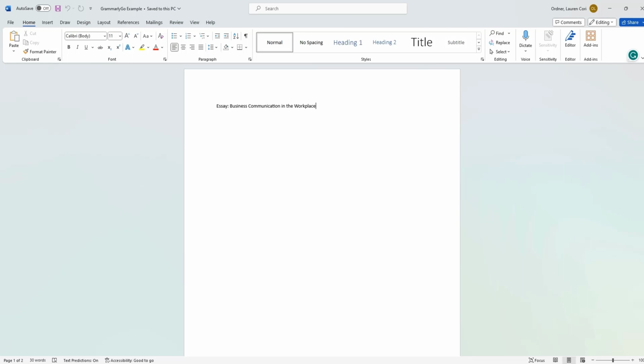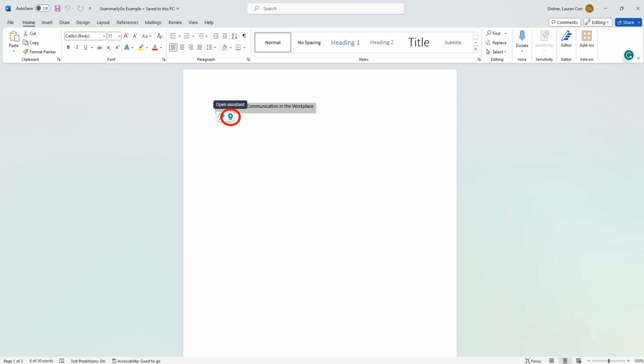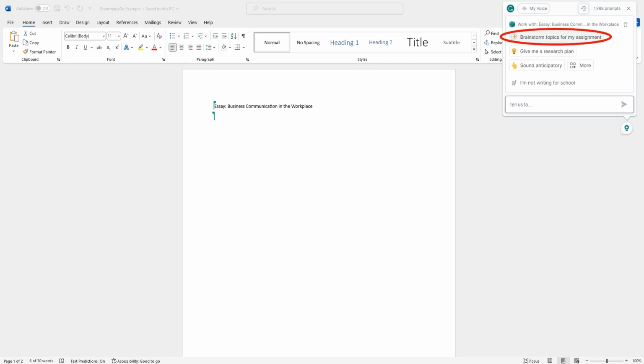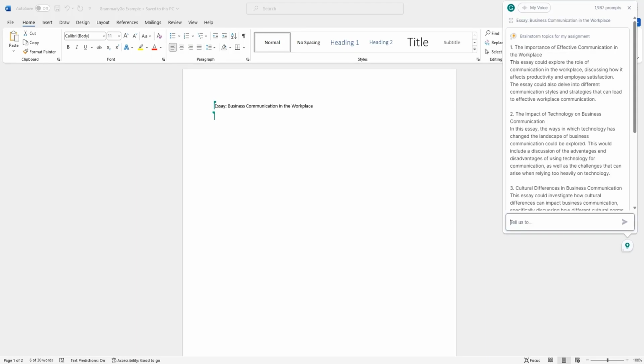So what you'll want to do is highlight your description and click on the green Grammarly Go light bulb button. This will open the assistant, and you will want to select the option Brainstorm Topics for my assignment. If for some reason it doesn't give you this option, you could always go down to the Tell Us toolbar and type in Brainstorm Topics there. From there, if you have a very bare description like the one I've included here, it might ask you some follow-up questions to help you flesh out your idea a little bit more. But once you do that, Grammarly Go should give you 3 topics to choose from that you could write about.